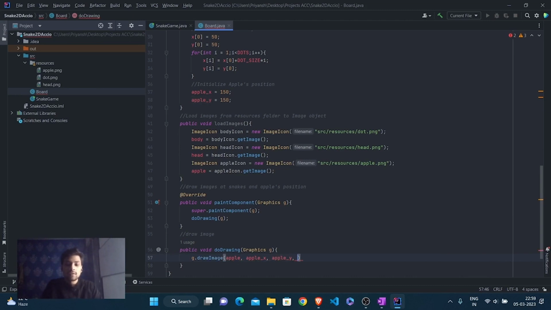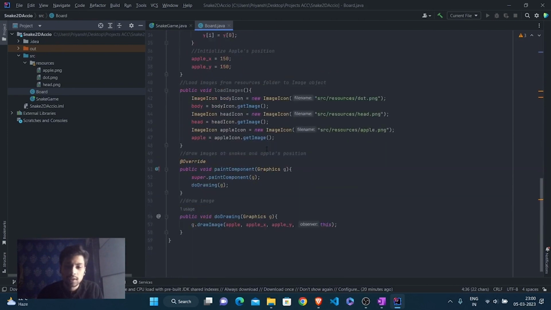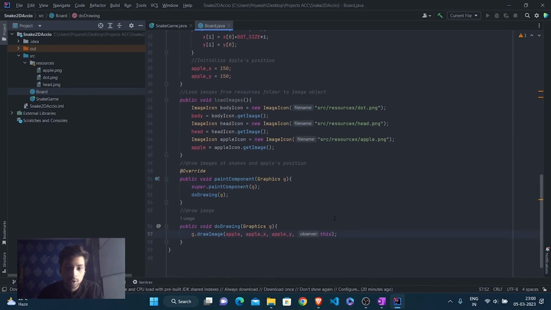And after that, we need to specify the observer. The observer is going to be our board object. This will be drawn in the JPanel, so that's why we are providing this as the observer. This particular board object that we have created is the observer. Similarly, we need to draw the images for the head and body. So how do we need to do that?